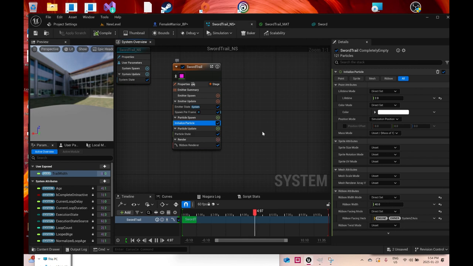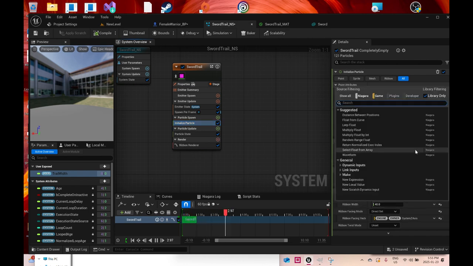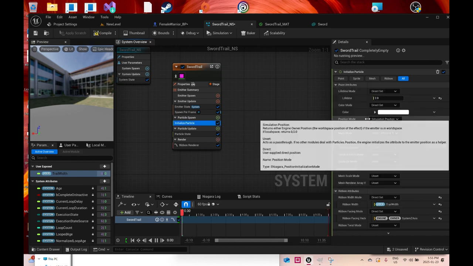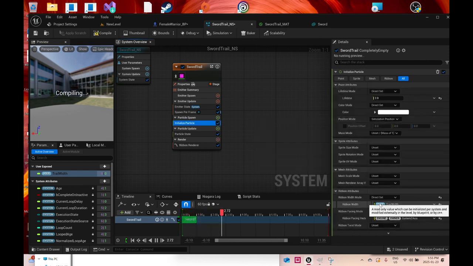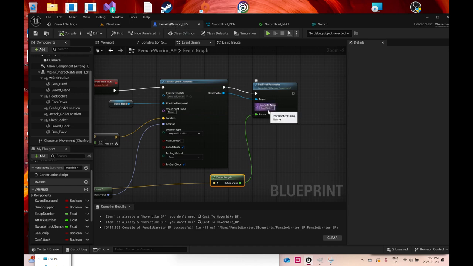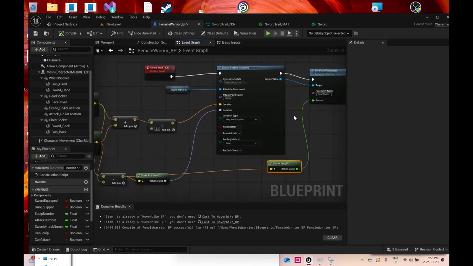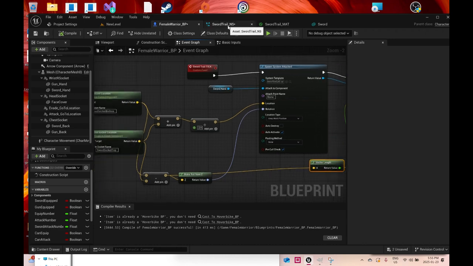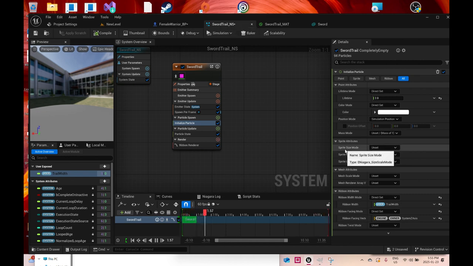And the initialized particle under ribbon width, I'm going to press this button here, and then I'm going to get a trail width. So instead of using that 40, the ribbon's no longer 40 units wide, it's the trail width, which is this parameter name. And the parameter is the length, I guess, between these 2 points. Okay, that sounds pretty good. I think I'm on the right track.